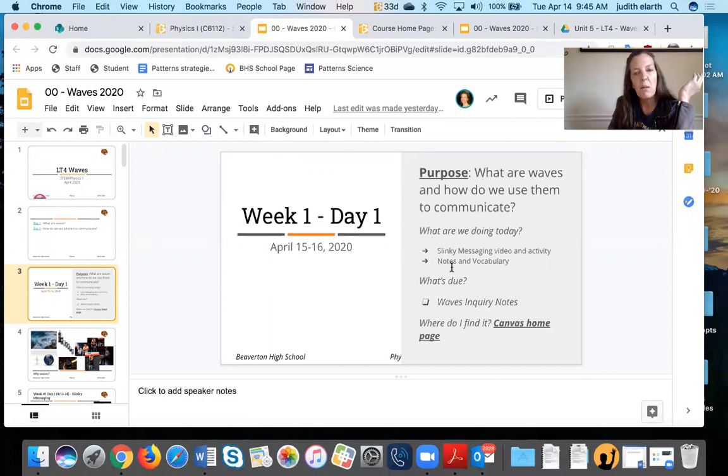I'll tell you a little bit about this Slinky messaging. This used to be our first activity, and I would pair you up at a table and each of you has a Slinky, and you'd have to send a message only with the Slinky.